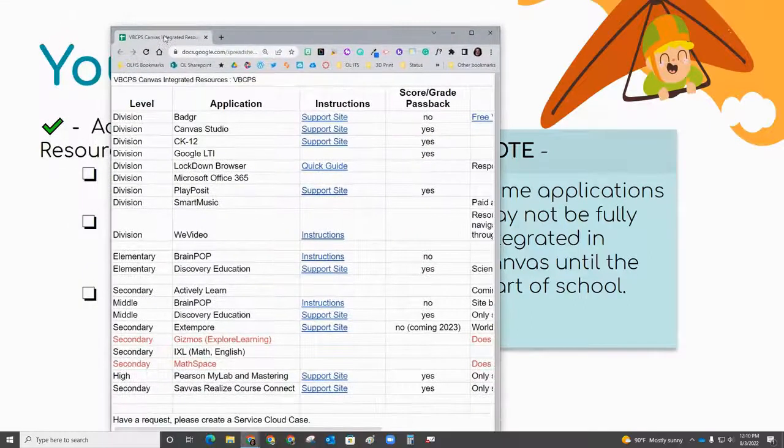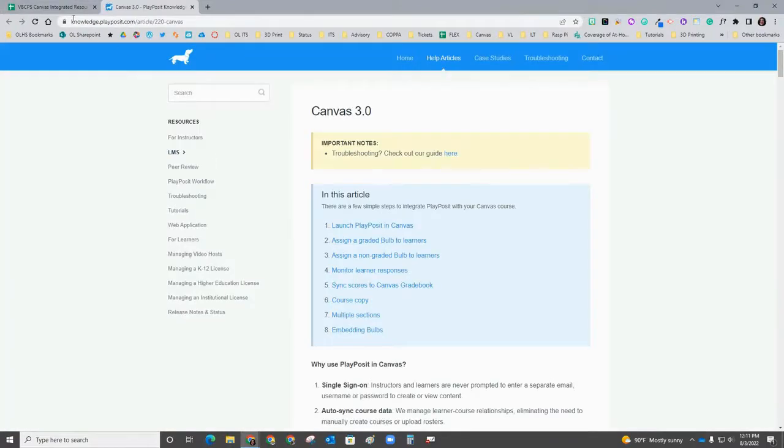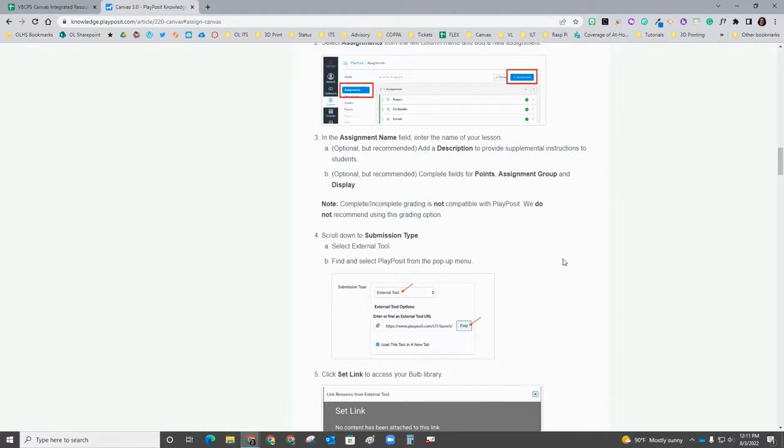I do want to show you one application that I know many of our teachers use, and that is PlayPosit. So if I'm looking at PlayPosit here, I'm going to click on the instructions for the support site. And I did notice on here too that grade passed back. So this takes me directly to the instructions I need. Let's say I want to assign a graded bulb to learners in Canvas. So I'm going to click on that, and it'll take me directly to the instructions I need. So I know how to set up this as an assignment option.